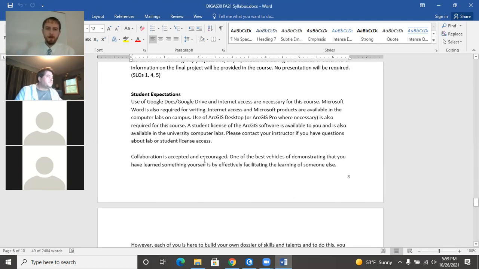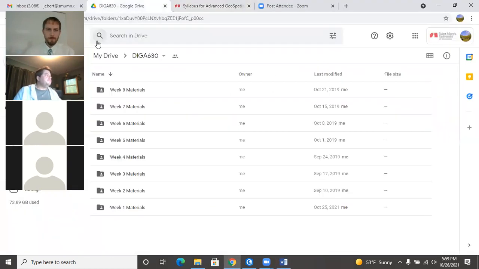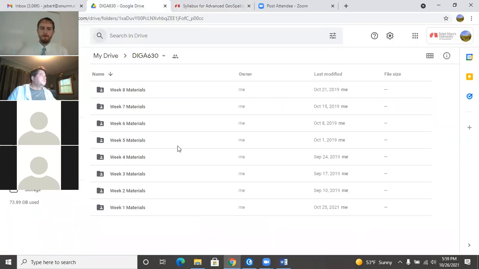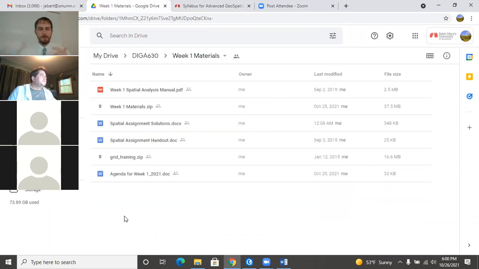I also emailed everyone a shared link to a DIGA630 Google Drive, and maybe I can pull that up. So that'll look like this. This is a shared drive, and for the most part, all the content is already in these weeks, but again, I may have to jockey them depending upon what happened from our conversion from our prior LMS over into Canvas here. But for instance, week 1, that's all loaded up and ready for you to take a look at.